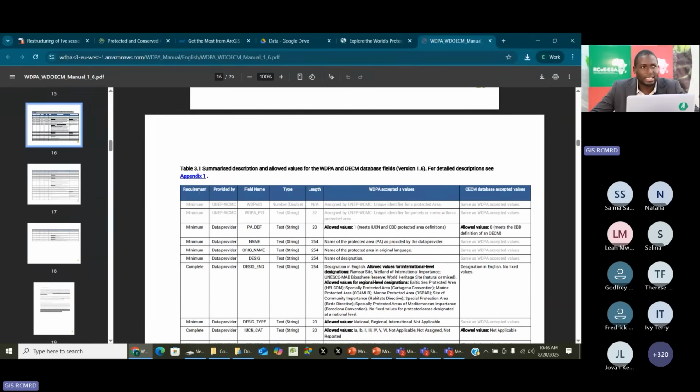For example, the first one is the WDPA ID, which is provided by the UNEP-WCMC. For that particular field, you will not fill anything, because the WDPA ID is a unique identifier for each and every protected area that is in the WDPA. That identifier is only provided by the manager of the database, UNEP World Conservation Monitoring Centre.